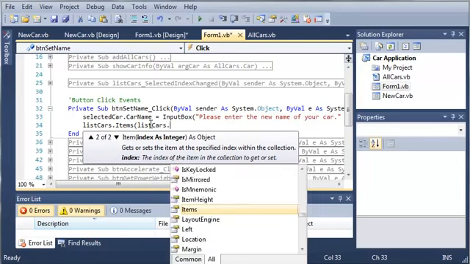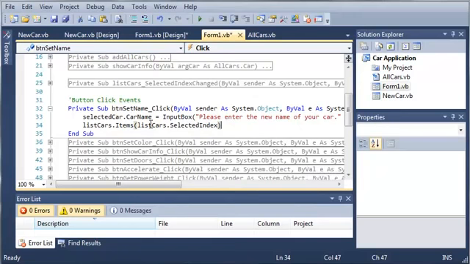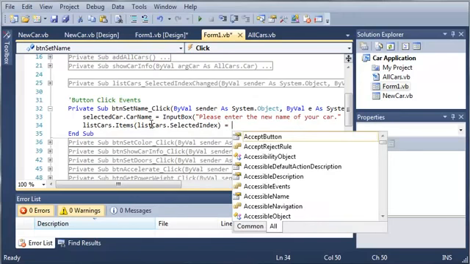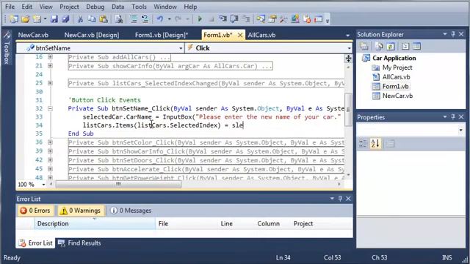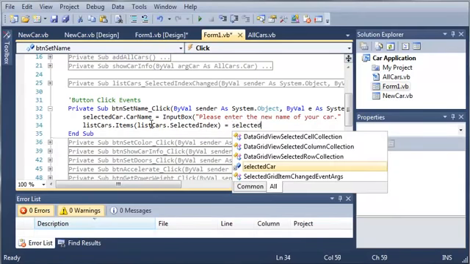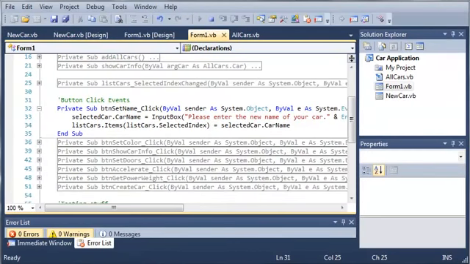So we'll type listcars.selectedIndex. And then we'll go ahead and set that equal to whatever the new name is. So we'll just type selectedCar.carName. So by the time we're setting this new value, it has already been changed by using the input box. So let's go ahead and run this and see what kind of results we get.